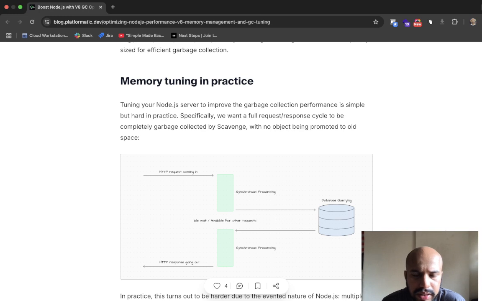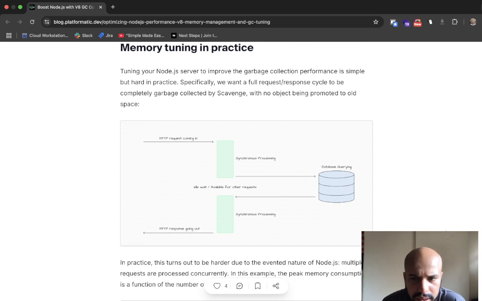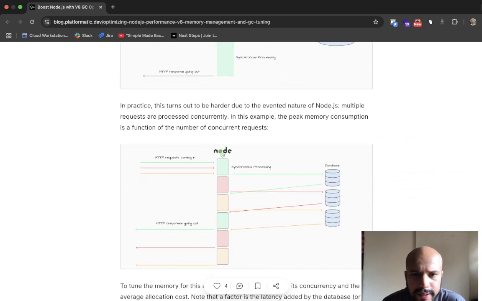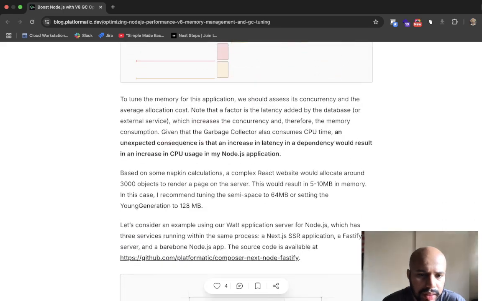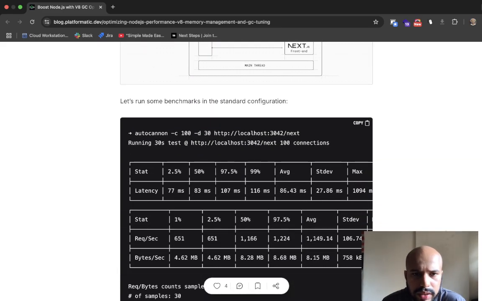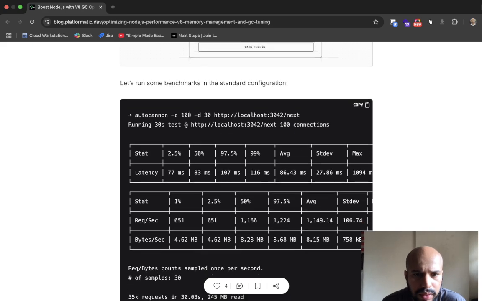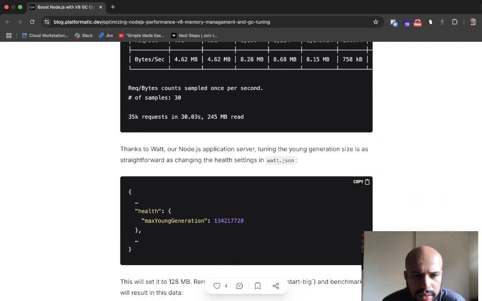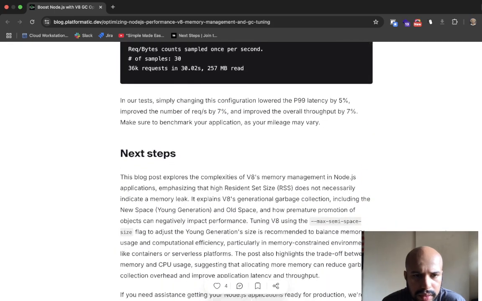Then there is memory tuning in practice. You have a diagram with database querying, synchronous processing, and the ideal way an HTTP request comes in and goes out in a Node.js application. Then let's run a benchmark on the standard configuration. With Autocannon, it gives you 30k requests in 30 seconds.